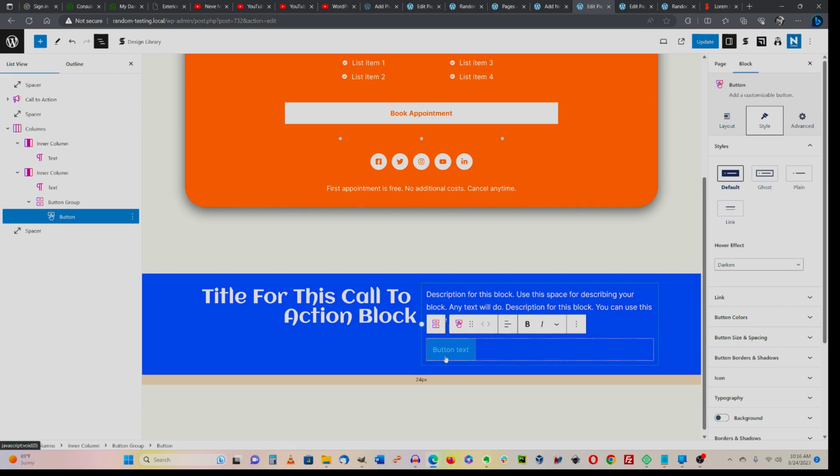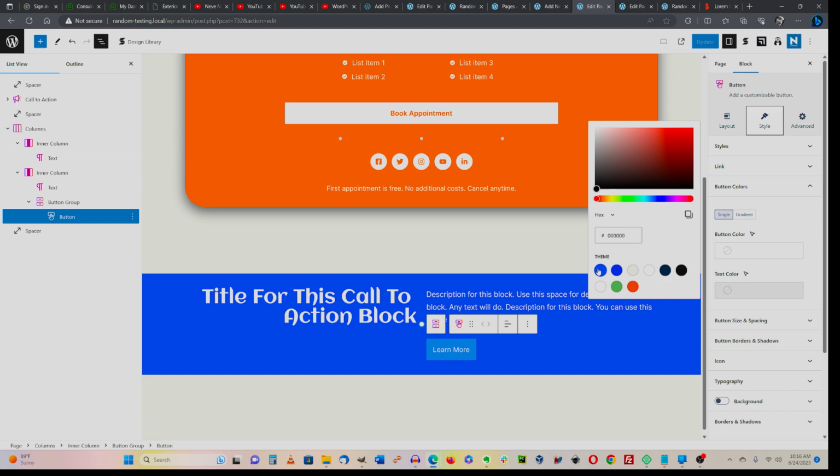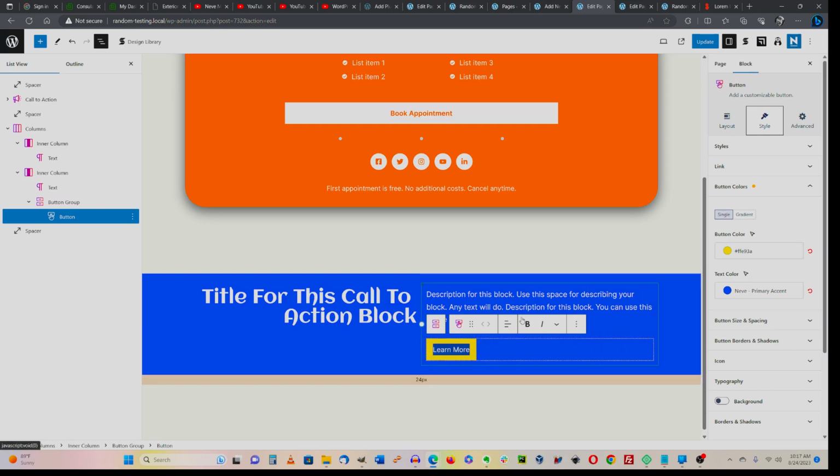Alright, let's change this to read Learn More. Now we're working with blue. So what color goes with blue? Believe it or not, let's change the text color. We're going to change the text color to the same color blue as the background. And we're going to change the button color to yellow. Yellow and blue. There's a whole science behind picking color schemes and color combinations for websites. Long story short, blue and yellow go really good together.